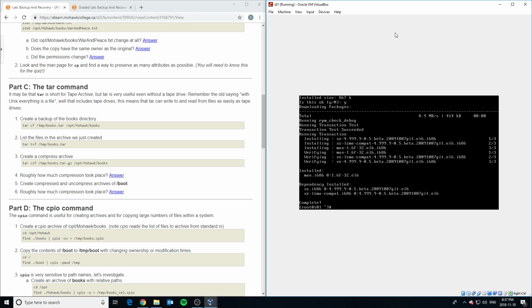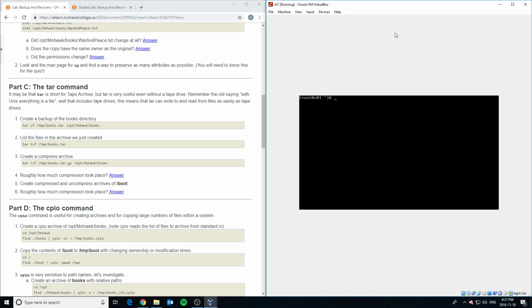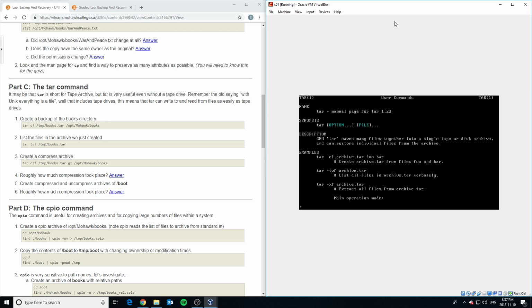Yes. And we're good. So let's just clear this and let's say man tar. Now that I've said man tar, we can see right here, I don't know if you can see what I'm looking at, but it says tar -cf and it's calling the file archive.tar and it says foo bar. And it says it's going to create the archive.tar file from files foo and bar. So these two files will go into this archive right here. So cf is just creating an archive based on these files.